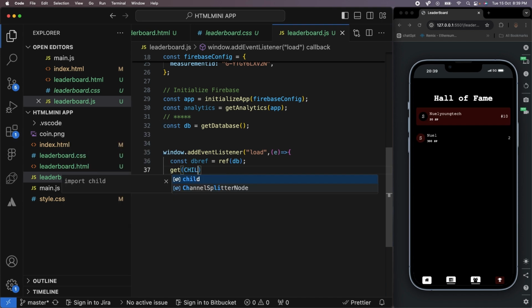So, DBref, caps lock, DBref slash leaders. We'll not be putting any slash now, because that slash would get a single user. We just want to get the whole user list. So let's check the snapshot.